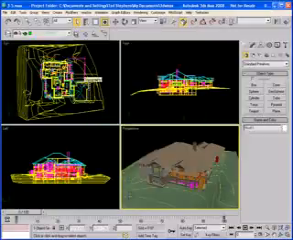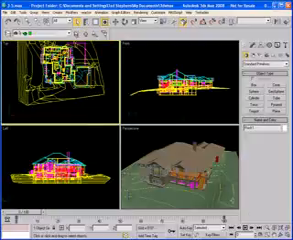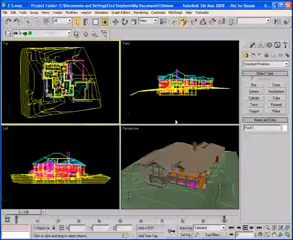So now the geometry has been added inside my model. And what can be sometimes tricky is you don't really know where in 3D space that went.